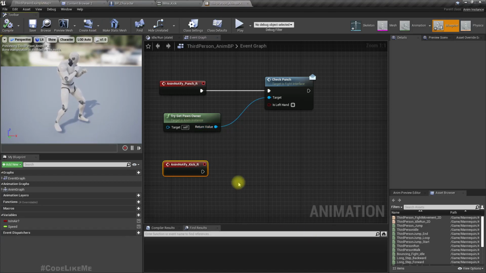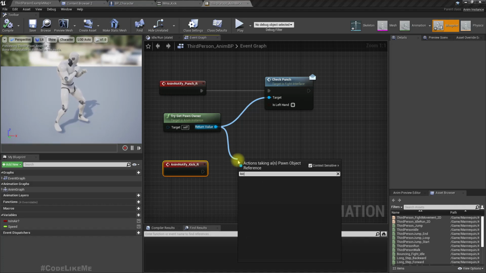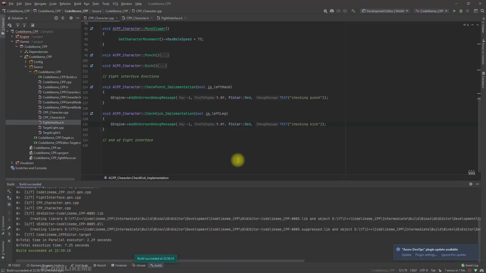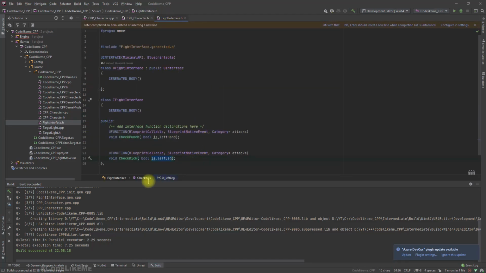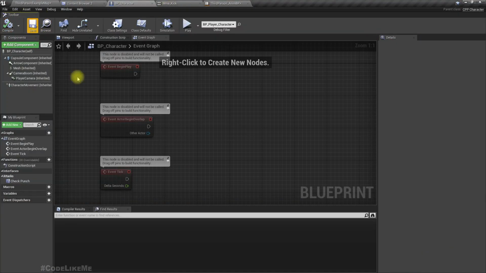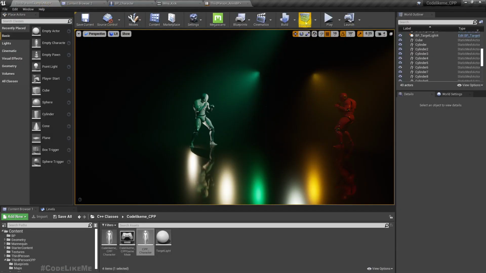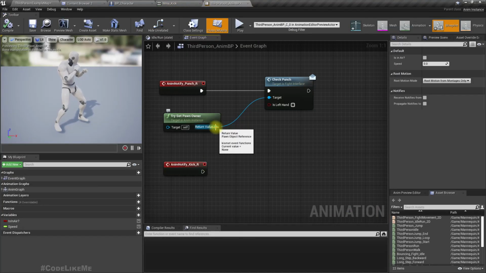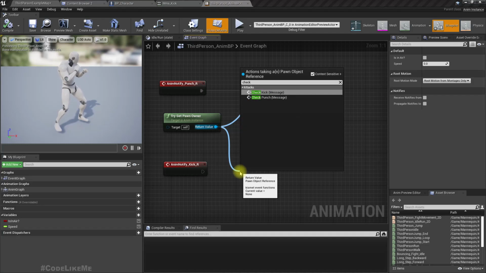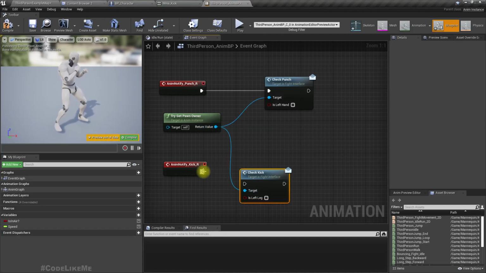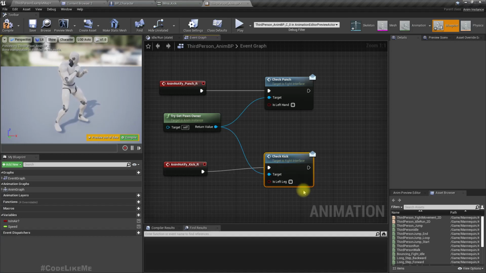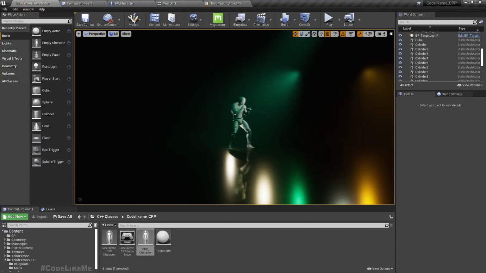Wait, why didn't we get that? Check kick. What did we miss? Okay, so I went here and pressed this compile button again. I'm not sure why, but now it shows up. Check kick. Since we are using right leg, his left leg, I'll set it to false.